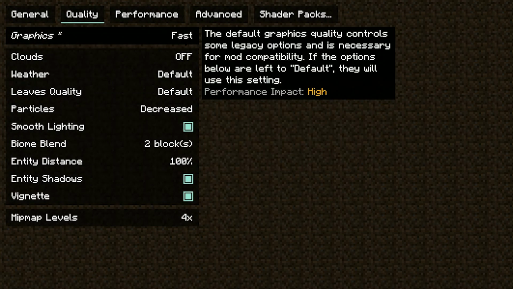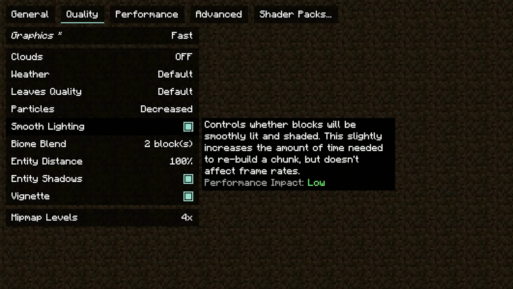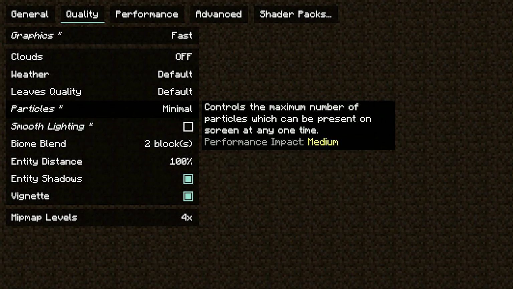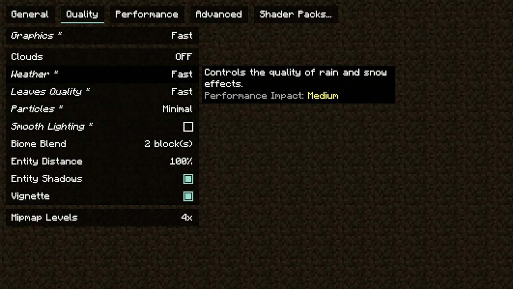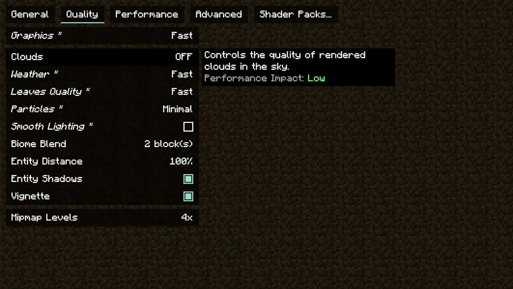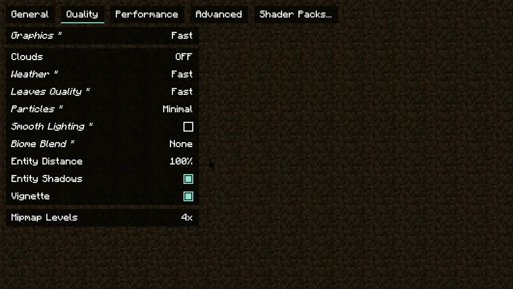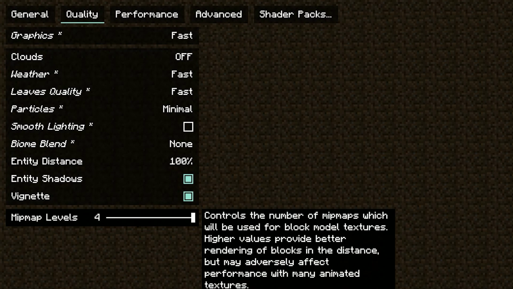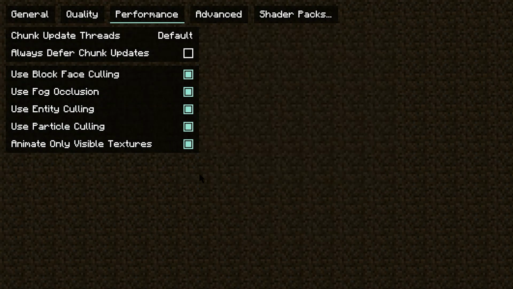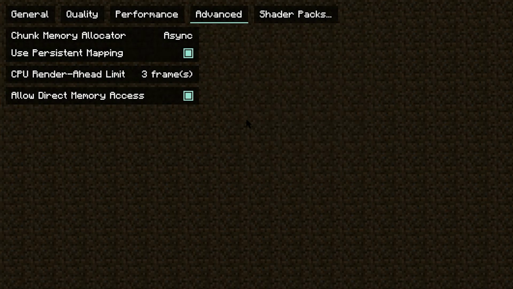You can turn the graphics to fast. You can turn smooth lighting off. Particles decreased or minimal. Leaves quality also to fast. Weather also to fast. Clouds off. You can turn down the biome blend. You can also turn down the entity distance and the mipmap levels, but I'm not gonna do those two. In the performance tab, just keep it at default, which is this. In advanced, just keep it like this as well.